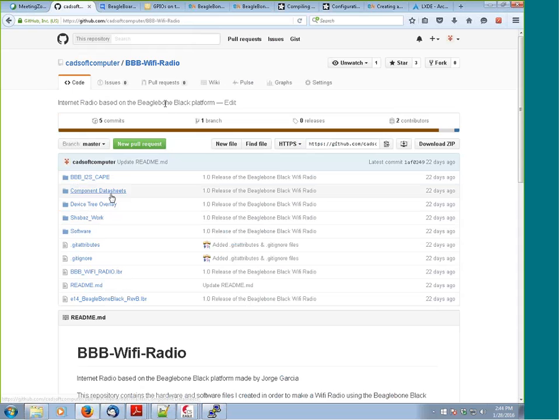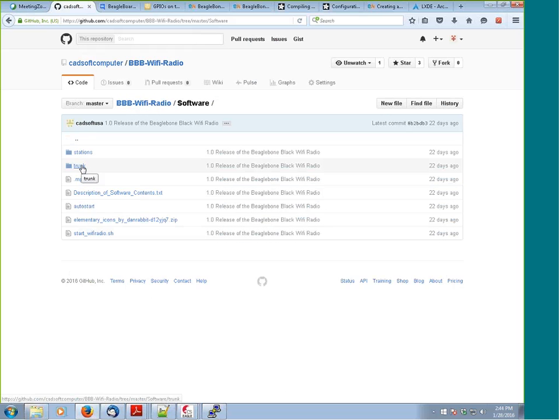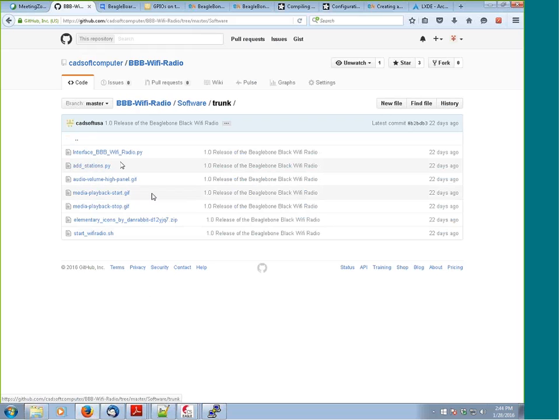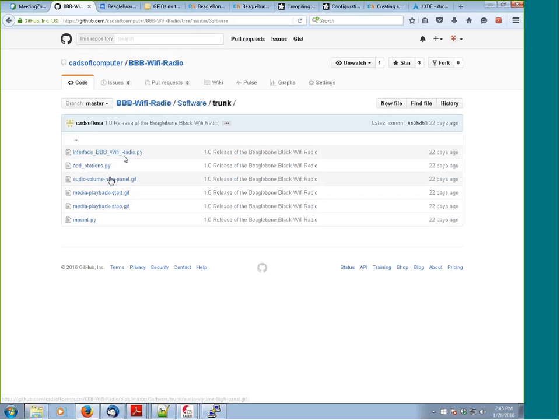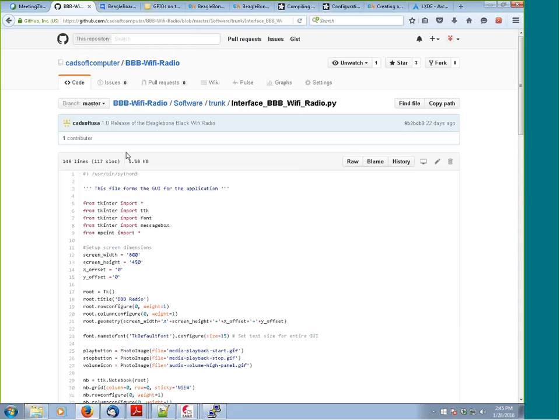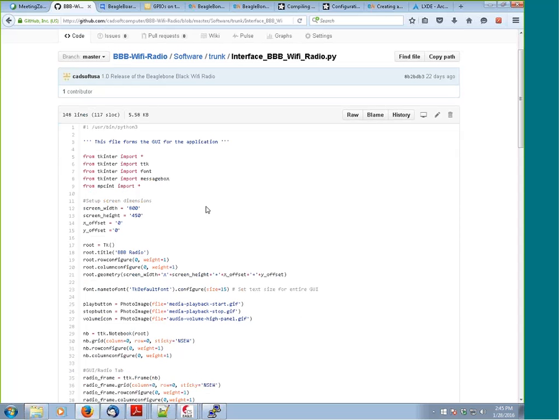So over here under software, it's a trunk. And this is the main Python code right here. Okay, for my application, I'm familiar with the Tkinter interpreter for Python. It's the built-in GUI library. If anyone is a Python developer or a GUI developer, they're probably horrified right now. Most people would say use the Qt library or wxWidgets or use something else. But in my case, I'm very familiar with Tkinter.